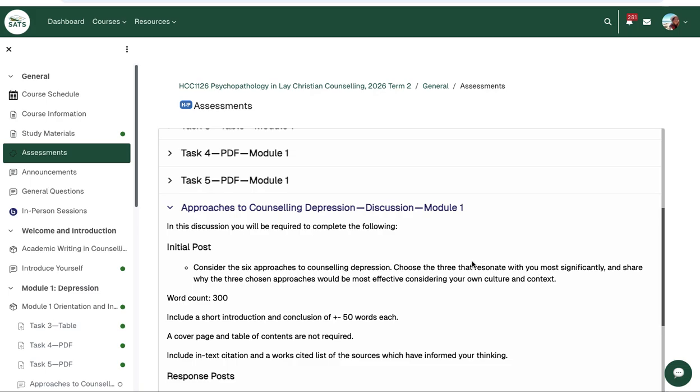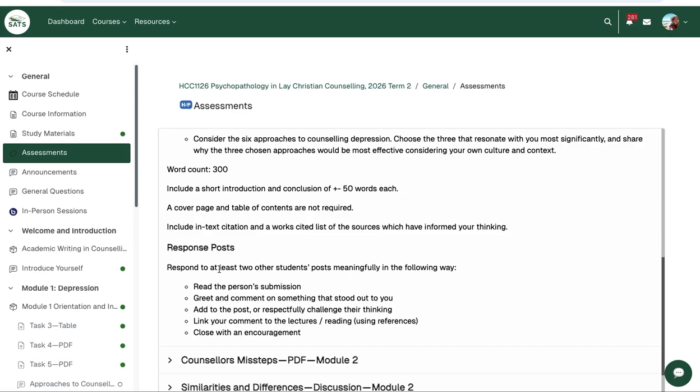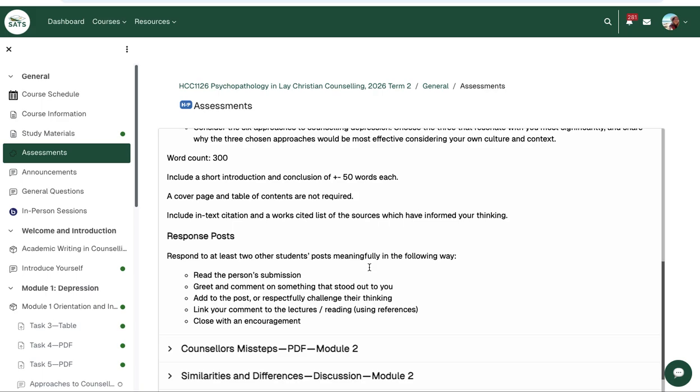I've done research in the textbooks and study materials that have been suggested, plus my Module 1 orientation and introduction. I've done an introduction of plus minus 50 words, and I've made sure that my word count is 300. I have in-text citation plus a works cited list according to the required standards. And once I've submitted my assignment, I'm going to wait and see other student submissions, and I'm going to make sure I do 2 student replies.